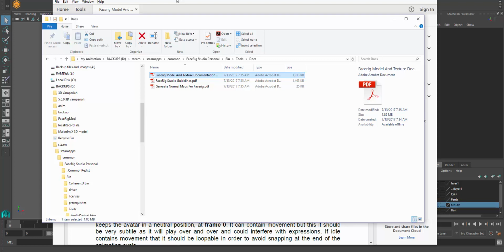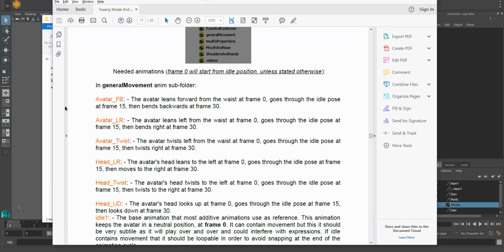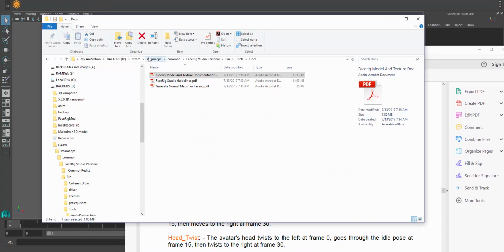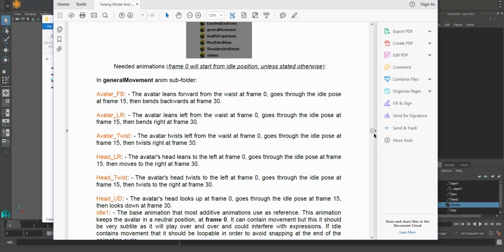First off, I want to show you the tutorial, the documentation. You could find it in Steam. Well, I had to put it in Steam on the D drive. I'll explain that to you later. Anyway, so we got here. I'll show you where you could actually find it too. If you use the default installation from Steam, I think it's Program Files x something. So you want to look for it here. It's under Steam Apps, Common, FaceRig, Studio, Personal, Bin, Tool, Docs, and you want to take a look at this doc right here. And it's really confusing.